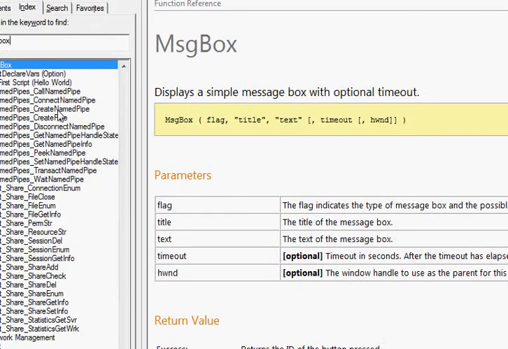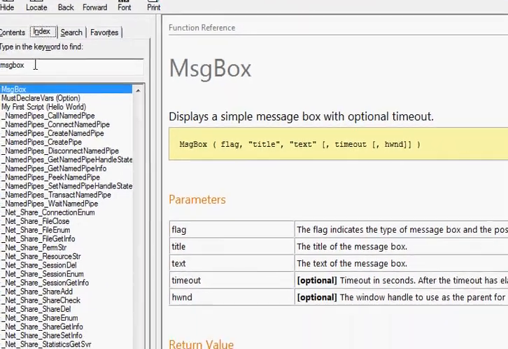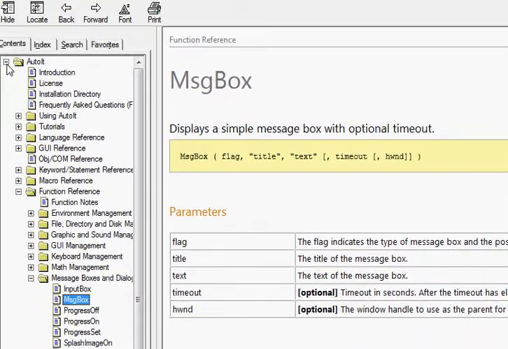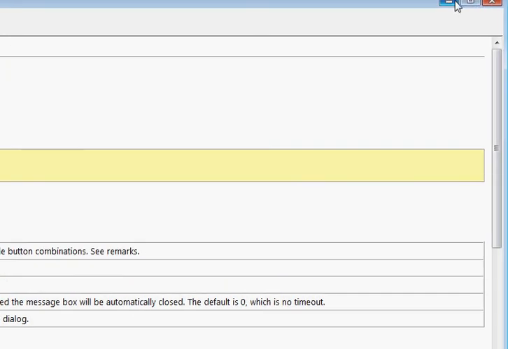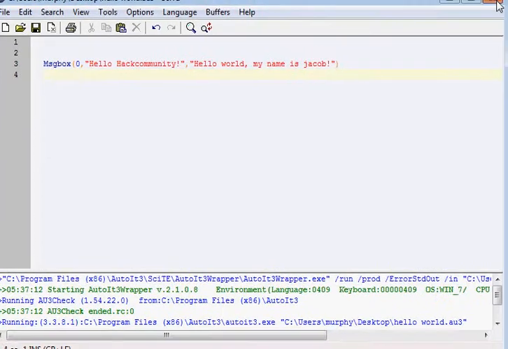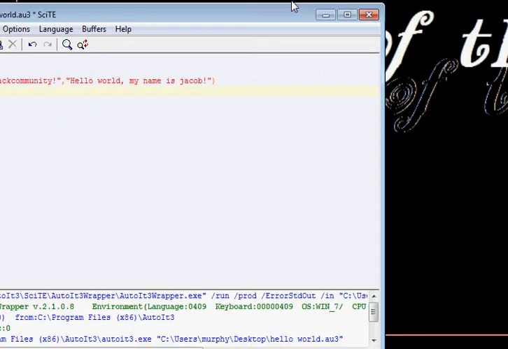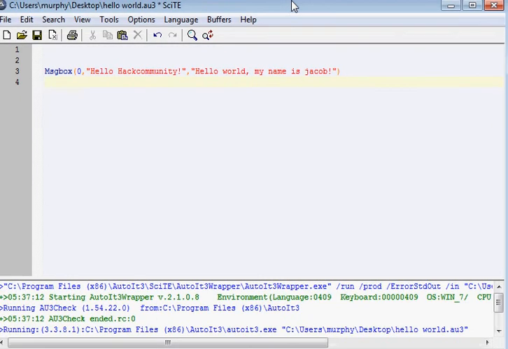It's your best friend. All right, so just do the index and search for contents, and kind of just search around for what you want. It's your best friend when you're coding in AutoIt. Excuse the messy desktop on my computer, by the way.